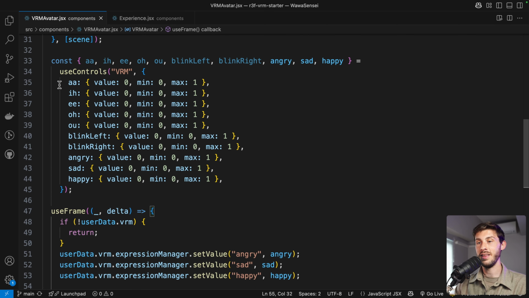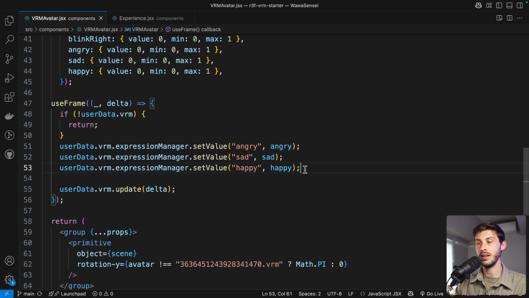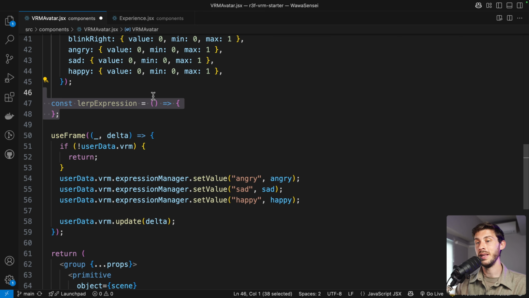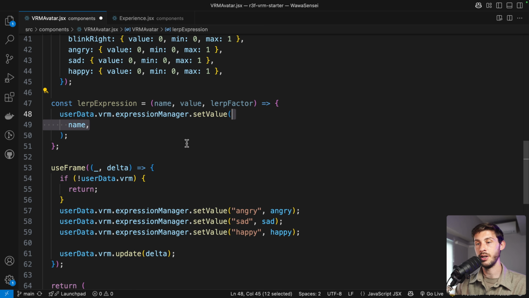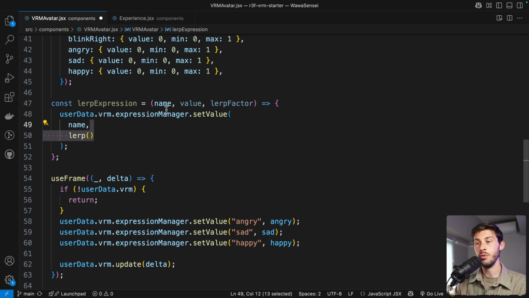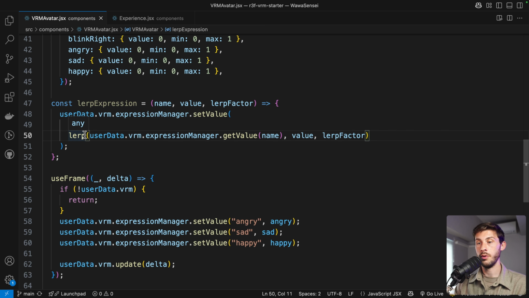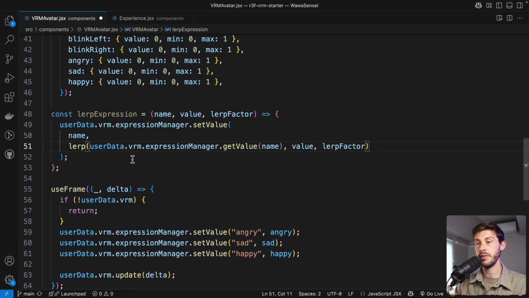Perfect. Let's connect the other ones, but instead of doing it line by line, we will create a lerp function. We will name it lerpExpression. It will take the name, what you have here, the value, what you have here, and the lerp factor. Currently, we were not lerping, so they don't exist. And then we do the same, setValue for the name, and the value we will lerp from the current value that we can get with getValue, and then we lerp toward the new value with the lerp factor. Don't forget to import lerp from MathUtils.